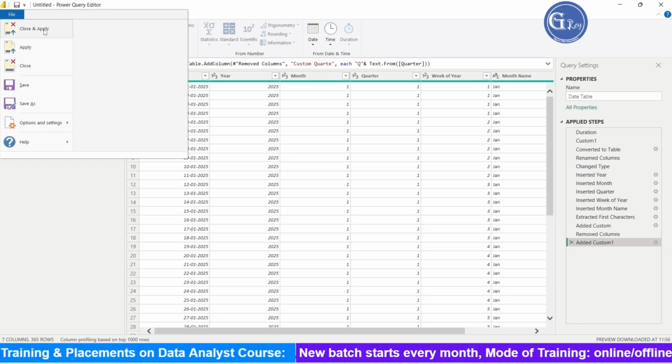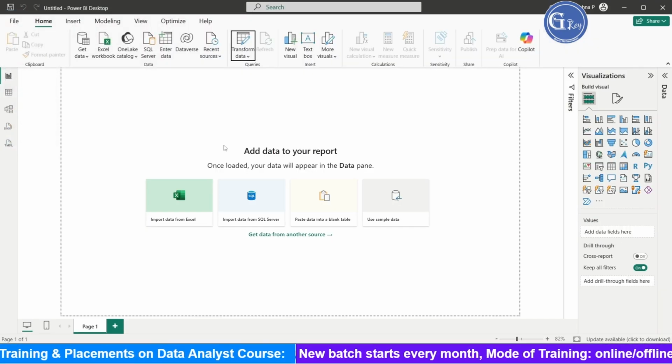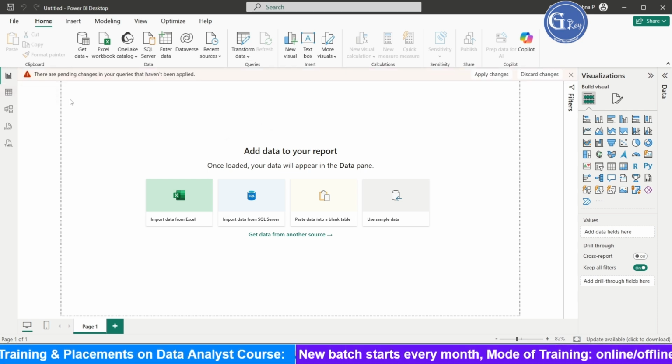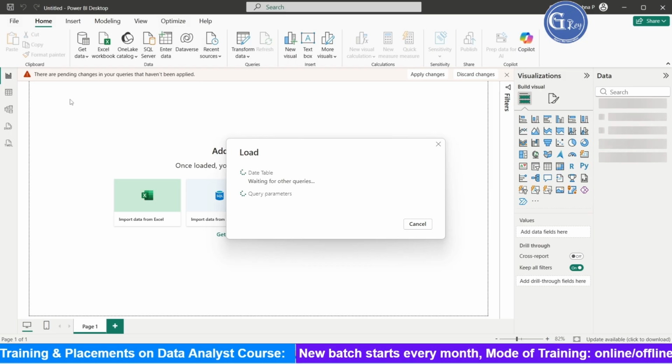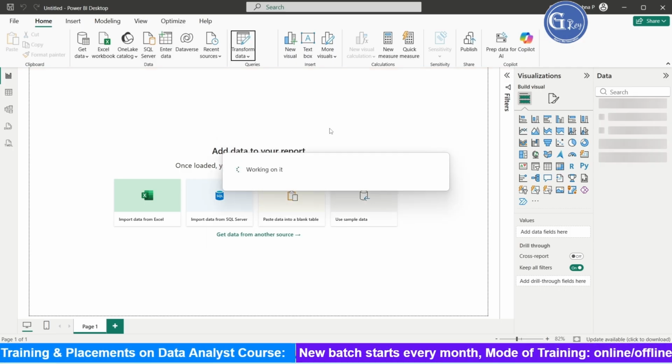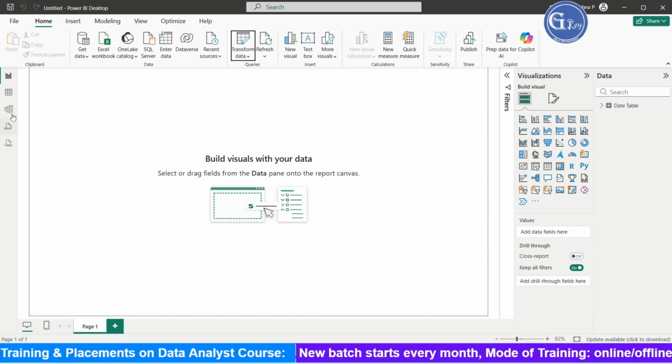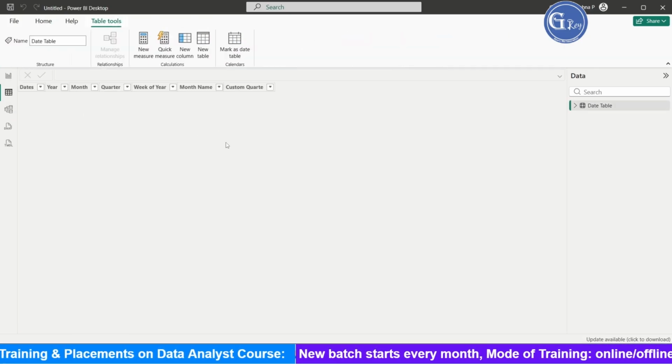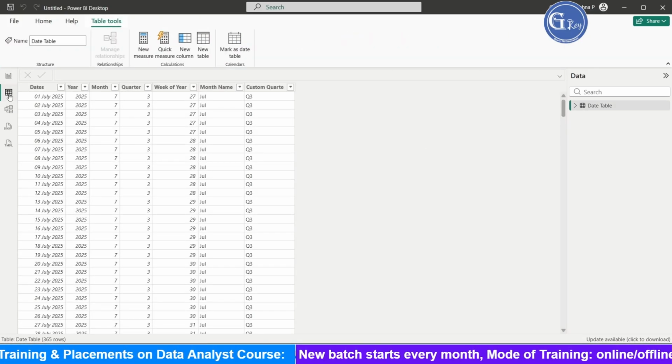Now I'm trying to close and apply here, and I'm just getting into the model view now. It is just loading the modification that we have done from the Power Query. Now the date table has been created here with the parameters between those dates that we have created. Now I'm in the model view. Now we have the date table like this.